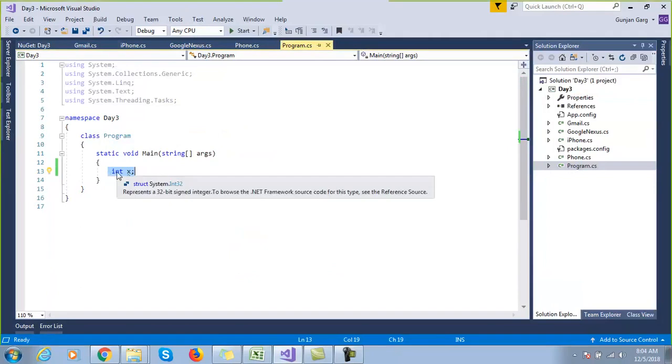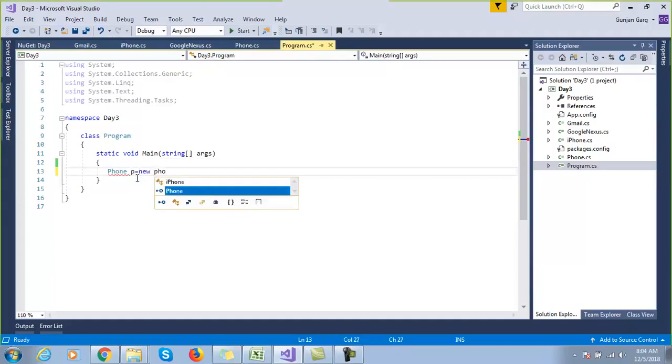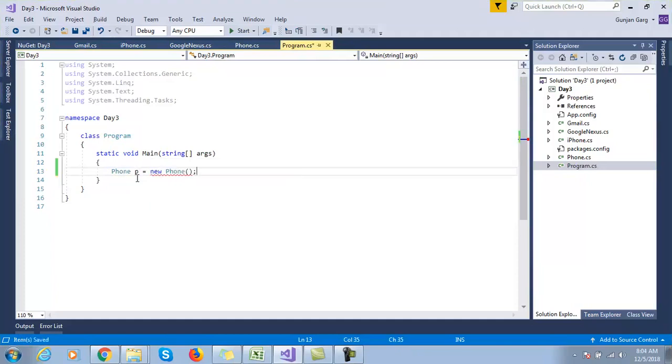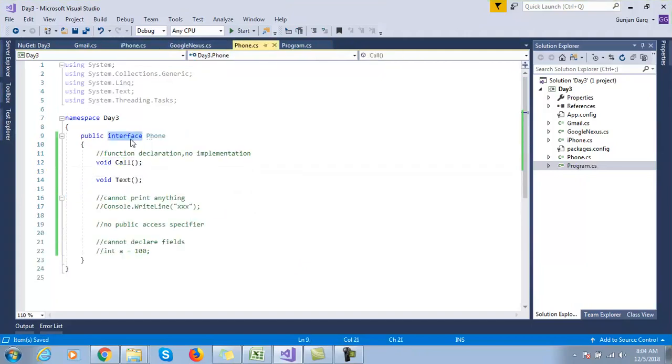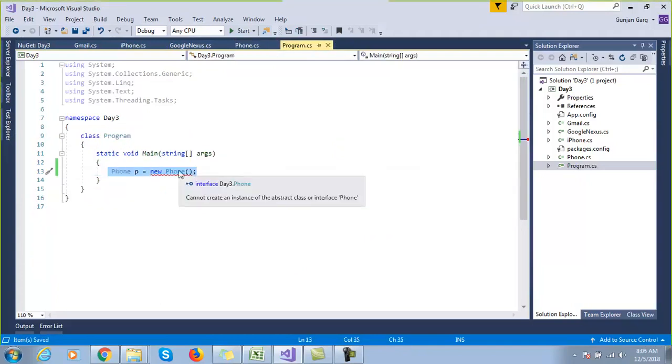So then what I will do, for example, I have this program.cs class file with the main function. Out here, let me create the object of my phone interface. Phone p is equal to new phone. Phone is your interface, right? So you're trying to create the object of the phone interface, but then I am getting the error over here: cannot create an instance of the interface phone. No, you cannot create the object of an interface.